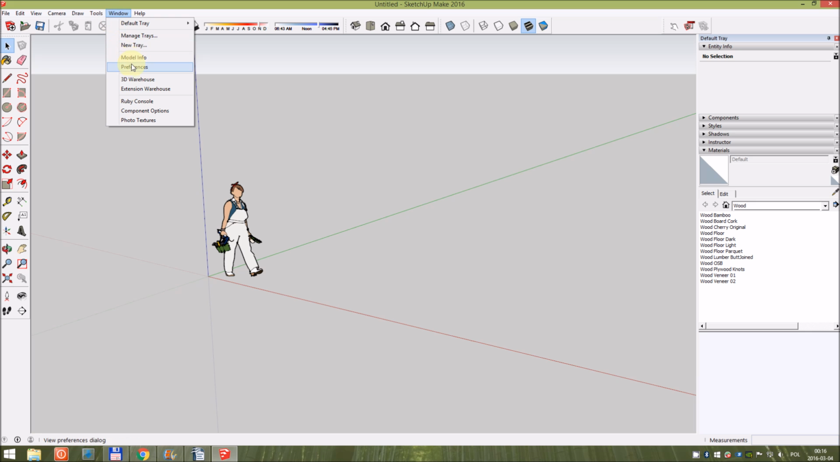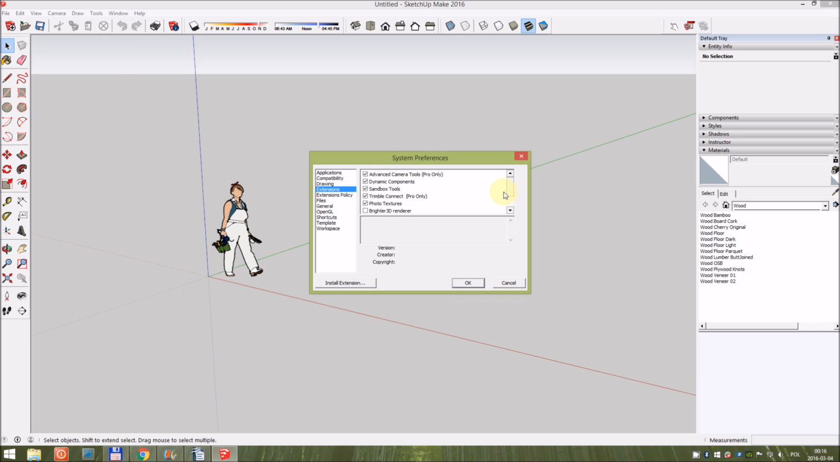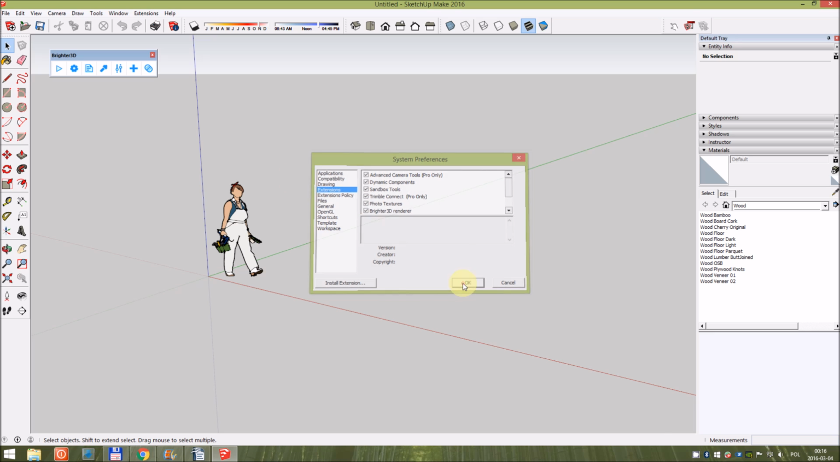If you use SketchUp 2016, please remember to activate the plugin in the Window, Preferences, Extensions menu before your first use.